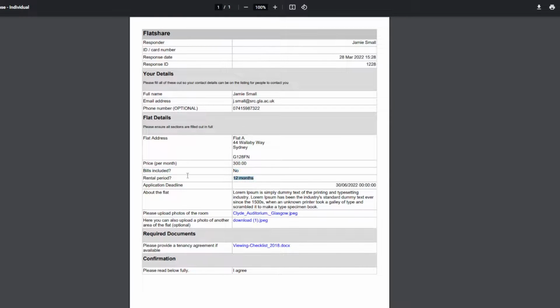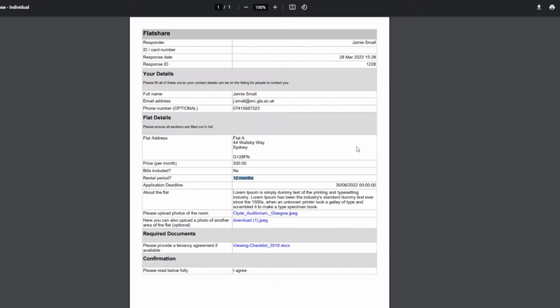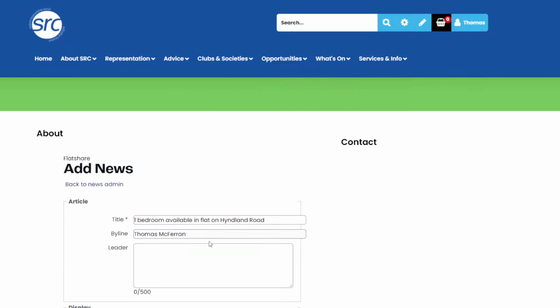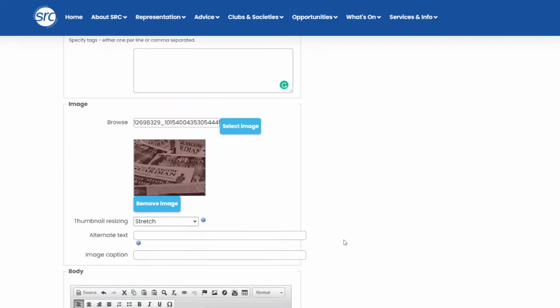You can see the rental period is 12 months. I know there's certain rules around it, but if somebody's put it in because that's when they plan on moving out, you can put the full flat address in. I've just used an example one here. You can see, put the full address into it there. So in this case, we could just change, take that address and put it into Willoughby Way, Sydney, so 1 bedroom available.